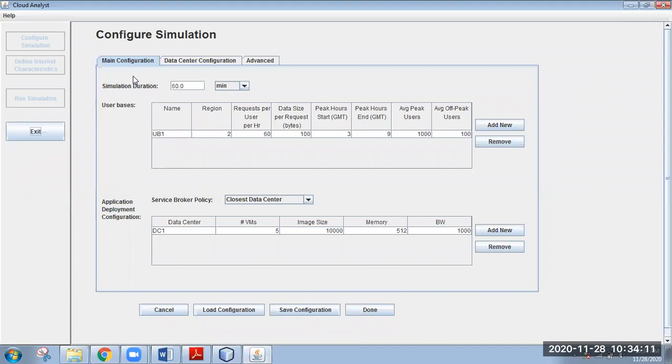So in the main configuration, you can fix the simulation duration. Whether you want to run the simulation for 60 minutes, or for 60 hours, or for 60 days, based upon your real life simulation, you can fix this parameter. So I am keeping it 60 minutes. This simulation will run for 60 minutes, but you will get the result quickly because it is a completely virtualized environment. Let it be the default one, that is 60 minutes.